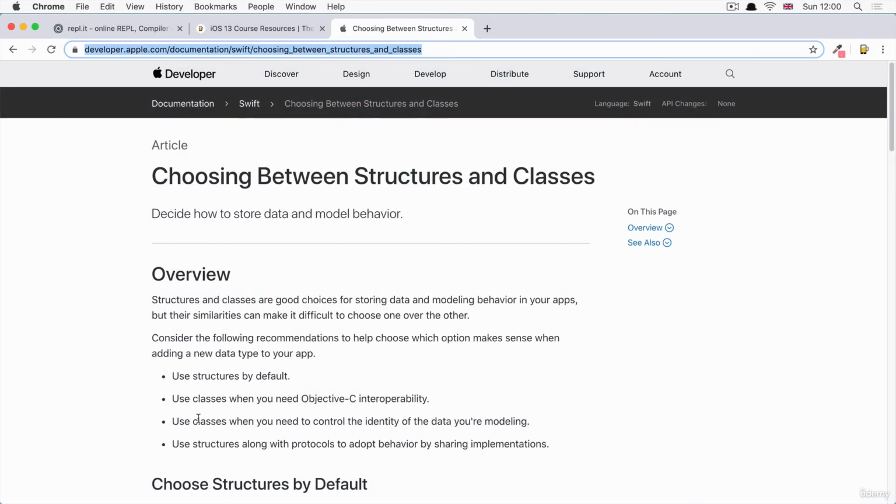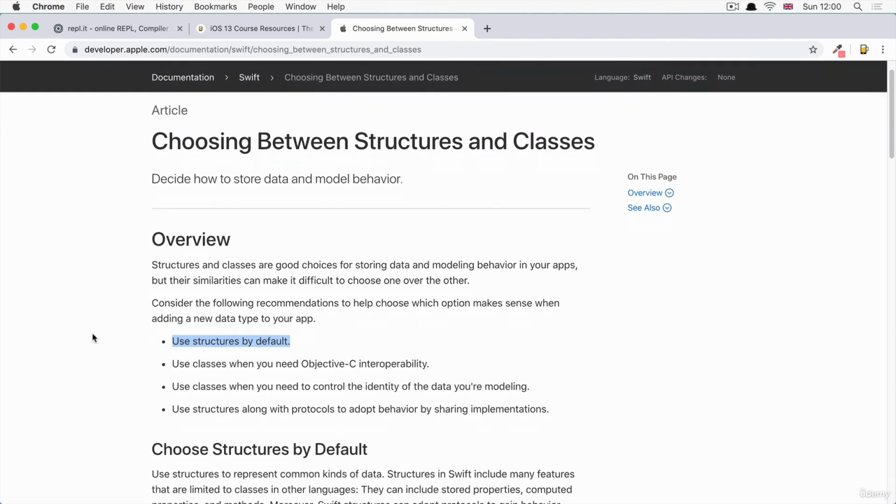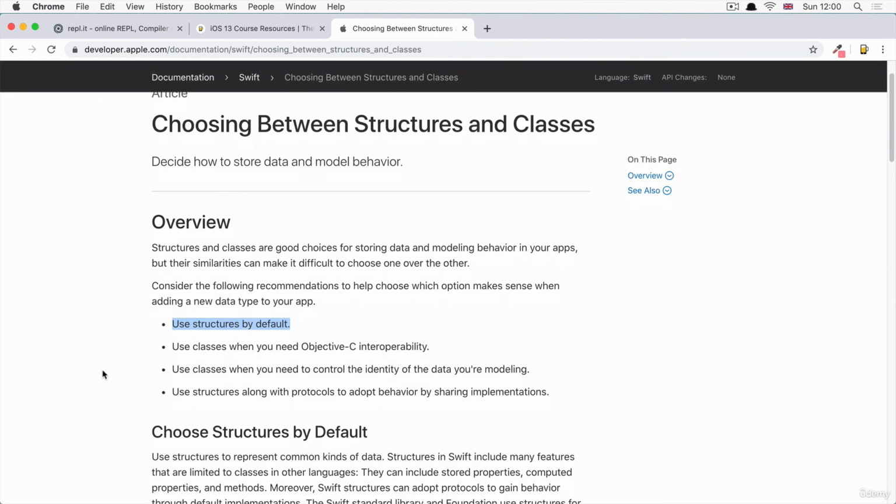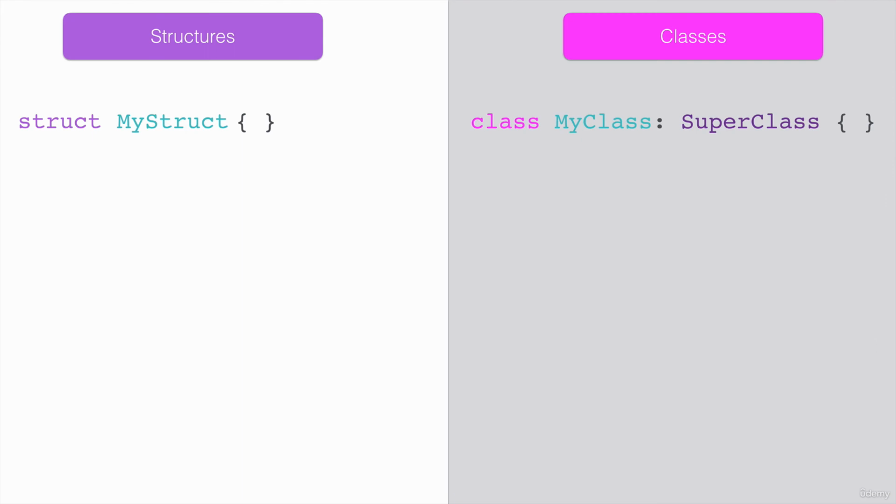So that's why Apple advises that you always default to creating a struct. So start by creating a struct whenever you need that blueprint to create new objects. But if you find that you need inheritance or you need to work with old Objective-C code, then you can simply turn your structure into a class. So that wraps up our deep dive on structures and classes. And to recap, here's a brief summary of some of the things that we talked about.